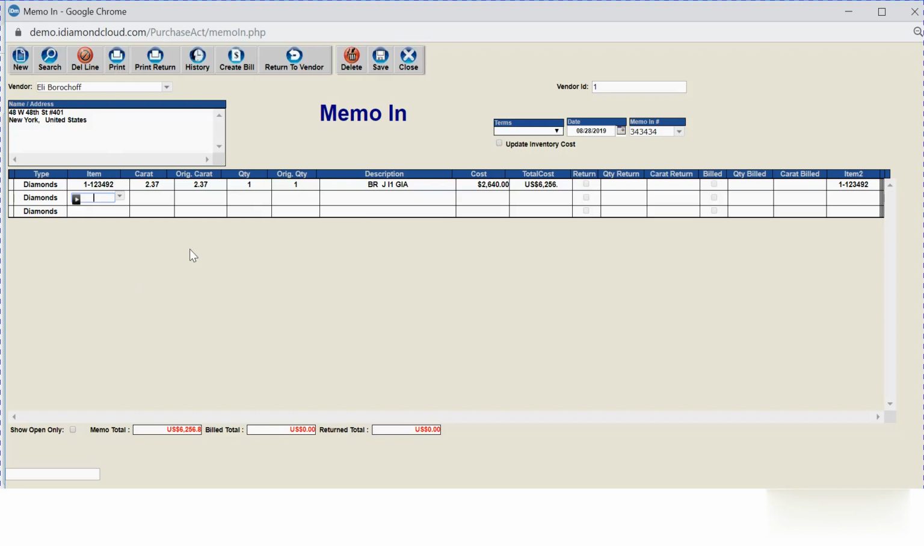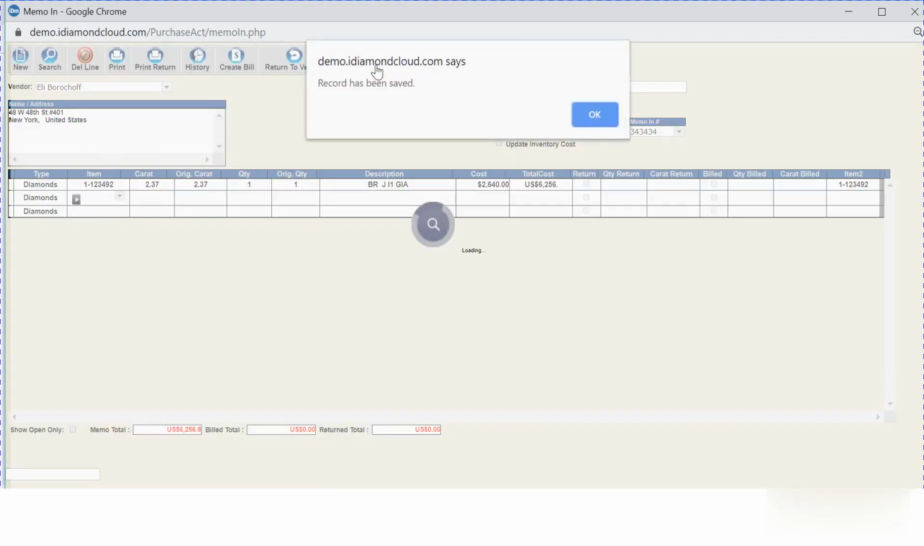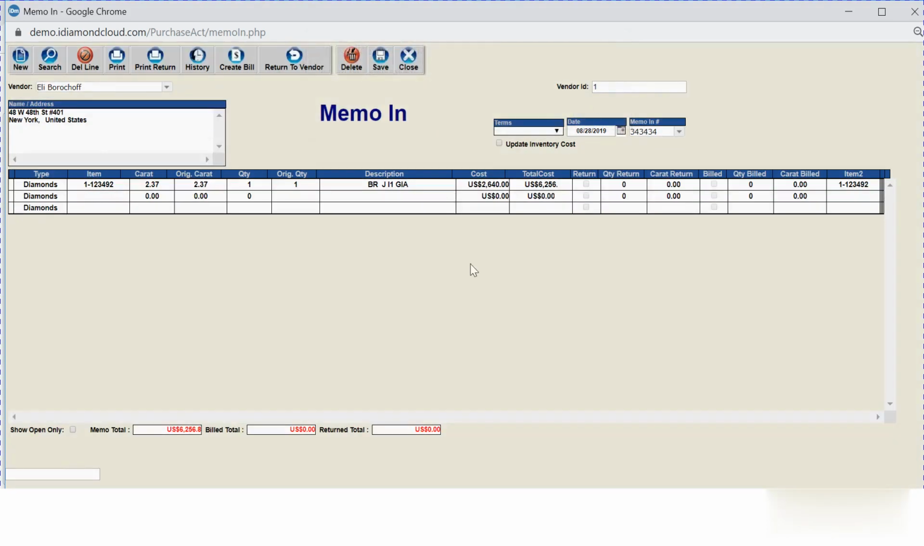and you can also create a bill. So let's say you've sold this piece and you want to tell your vendor, the person who gave you the memo in, that you sold it and need an invoice. I'm going to save this. Don't forget to save this as well. Okay, it's in the stone, otherwise it's in inventory, but you must save this as well, otherwise it won't register in the inventory.